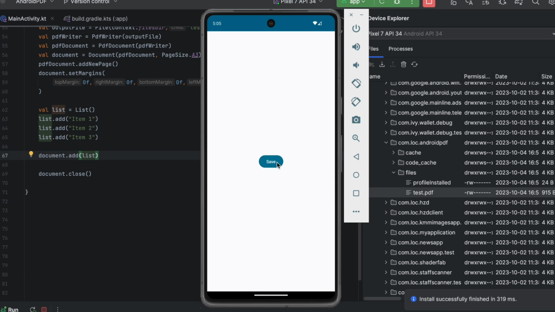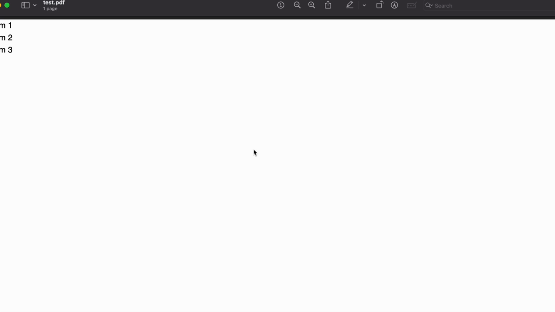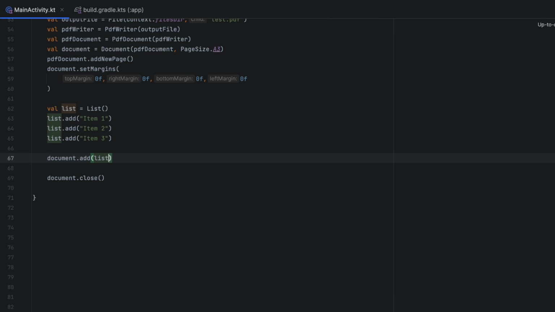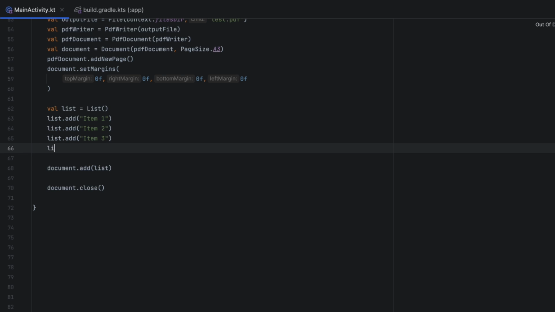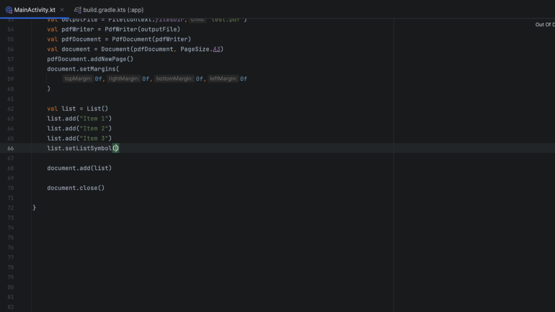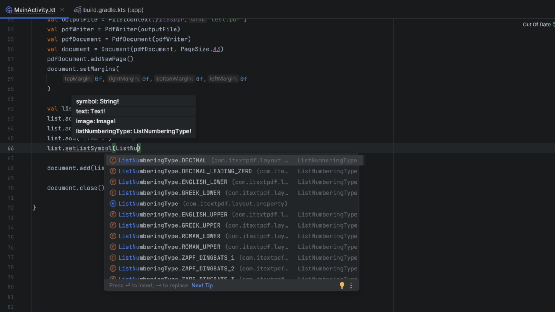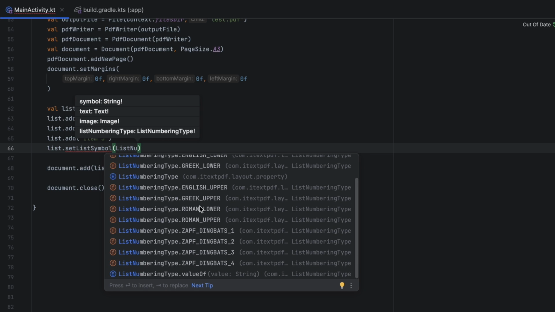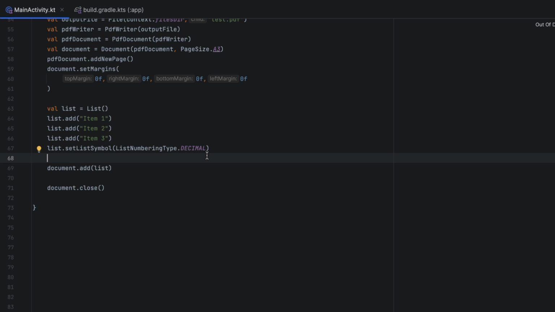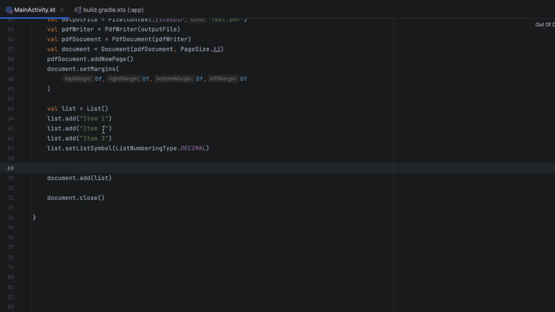Let's click on save, and let's open the test PDF document again. As you can see, this is the list. Now you can customize this list by changing the symbol, for example. So let's see how to do that. We can say list.setListSymbol, and here we can, for example, pass decimal symbols. So list number type. As you can see, you have so many options. Let's choose decimal here.